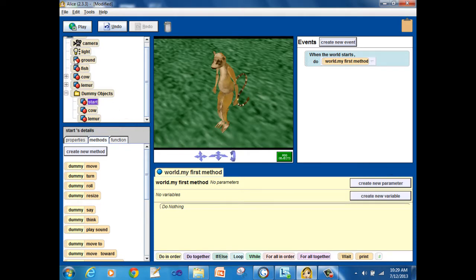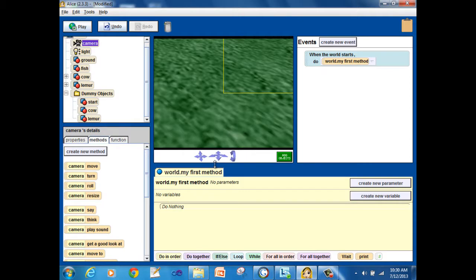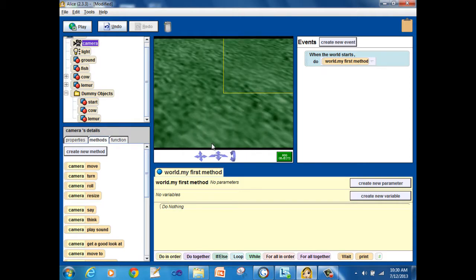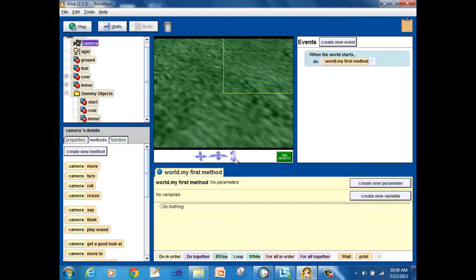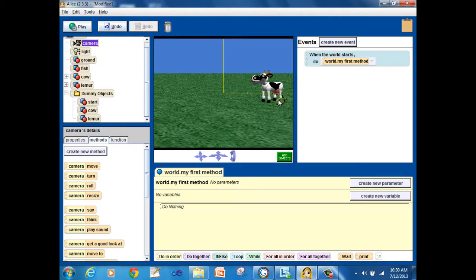And I am going to drop the camera method. And it's somewhere here. Maybe it's just move. No. Move to dummy objects start. There's our starting point. That's where we started. Let's zoom up a little bit so we can see. And there's the fish. Okay, and then we can move to the different locations.